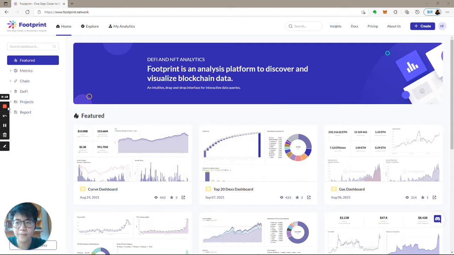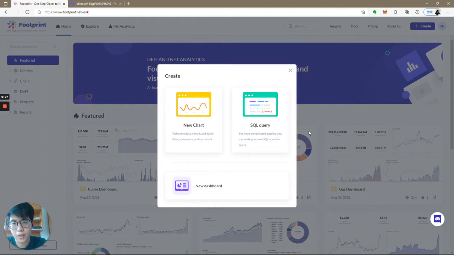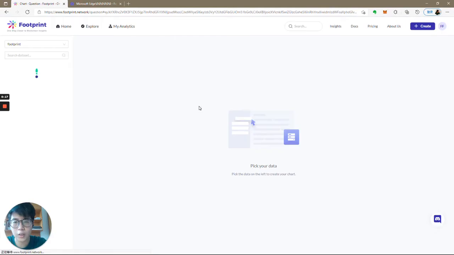Let's begin. When you come to the home page of Footprint, you can see the Create button on the right upper corner. Click it, then you will see a pop-up selection for you to choose to make a new chart, a secure query, or a new dashboard. For this time, let's make a new chart.